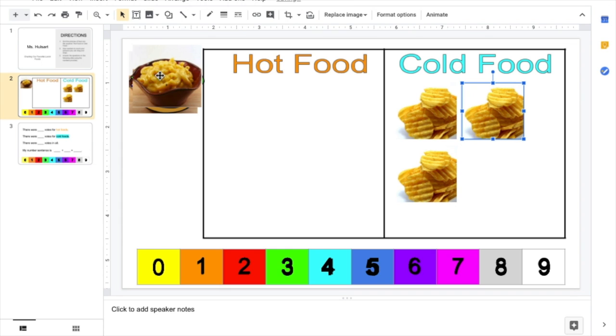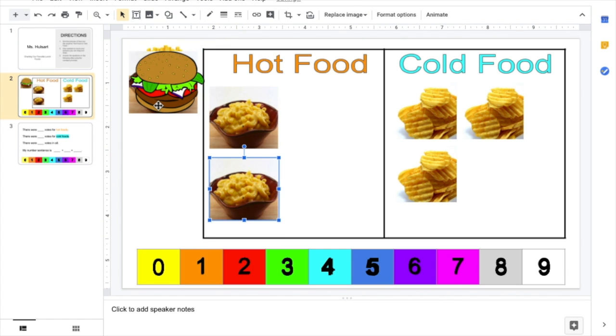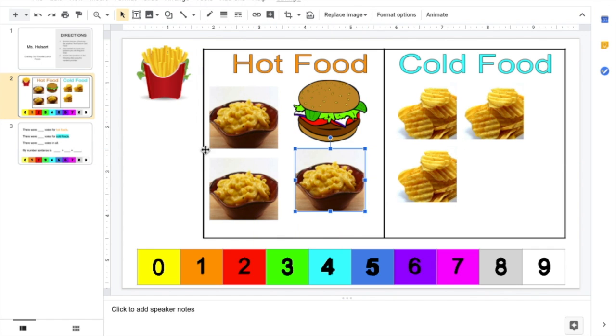Oh, mac and cheese, hot food or cold food? It's a hot food. Nice job, friends. I got 2 friends who picked mac and cheese. A hamburger is a hot food. Another mac and cheese. French fries, hot or cold?